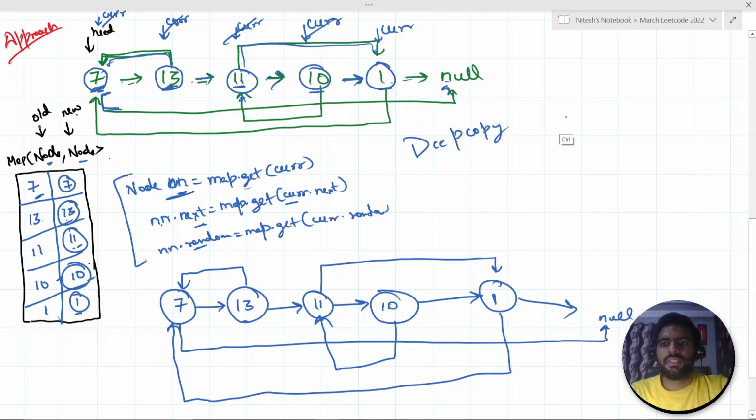So the time complexity for this: we are going for only one iteration, so it's order of n, where n is the length of the linked list. And for the space, we are taking a map, and the map will insert all the nodes, so that is also order of n. Okay, so let's write the code.